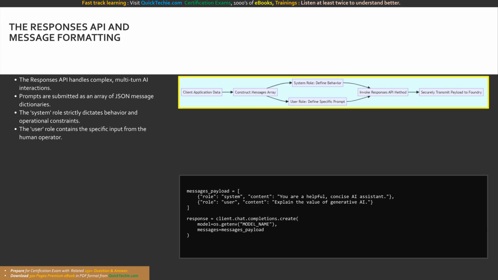Once this structured message array is perfectly formatted, your code invokes the client object's specific creation method, passing both the targeted model deployment name and the message array as arguments. The SDK instantly serializes this data, transmits it securely over the internet to your dedicated Azure endpoint, and patiently awaits the server's computational response. Understanding this precise data formatting is absolutely critical for orchestrating reliable, context-aware AI conversations.